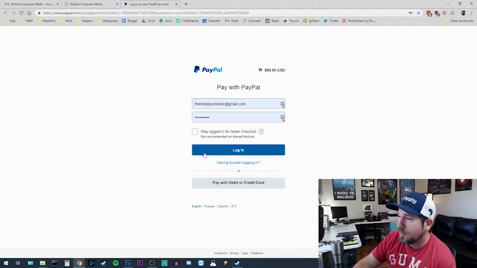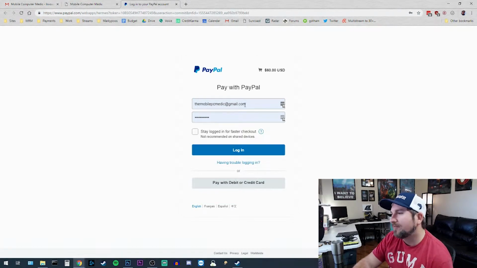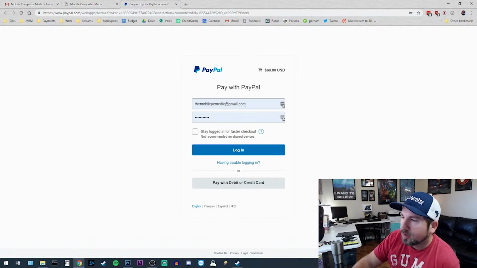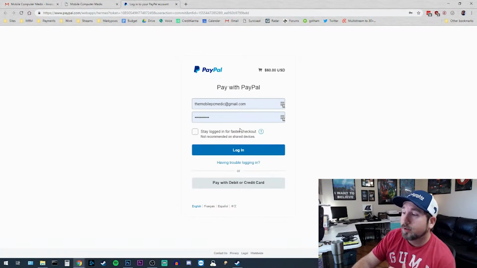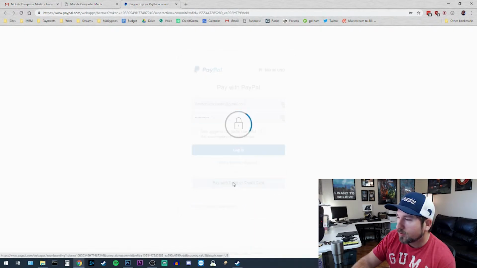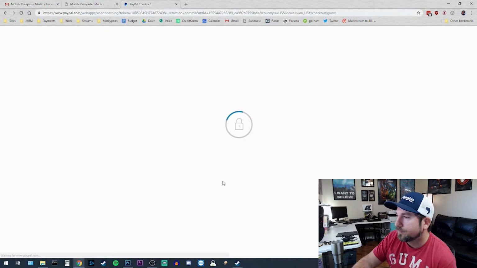And now this was the page that kind of threw people off, and they see this login and they're like, oh, I don't want to have to create a PayPal account just to pay this bill. Isn't there an easier way? And yes, there is. If you just look a little bit farther down on the page, you'll see Pay with Debit or Credit Card. So that right there is going to be what we're going to click on.